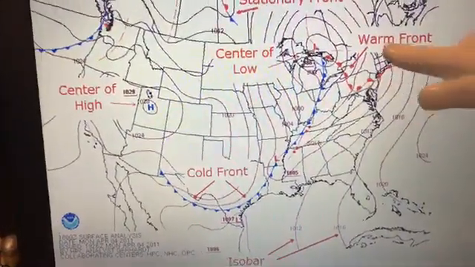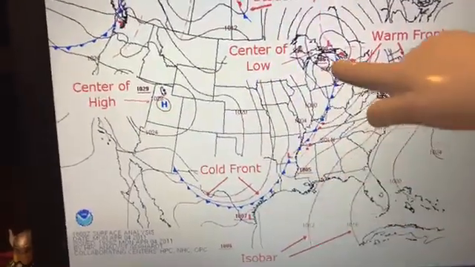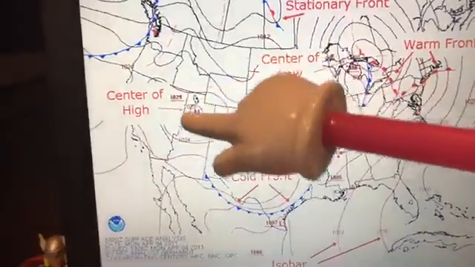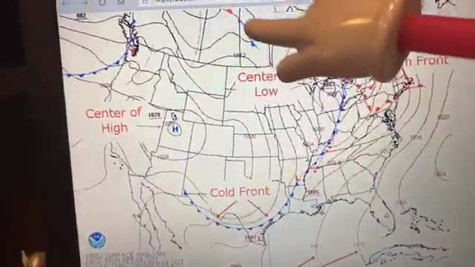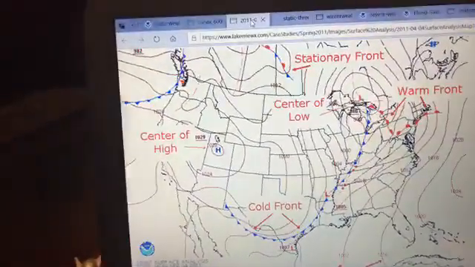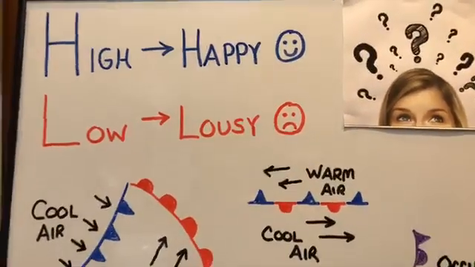The red line is called a warm front. The blue line with the triangles is called a cold front. The L is what's called low pressure. The H is what's called high pressure, and the line that has both blue and red attached to it is called a stationary front.